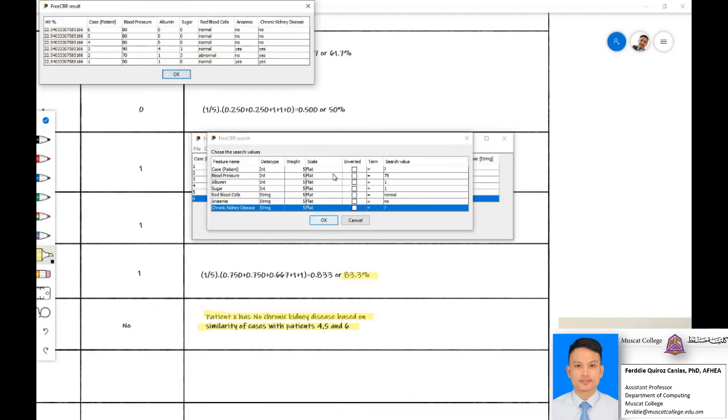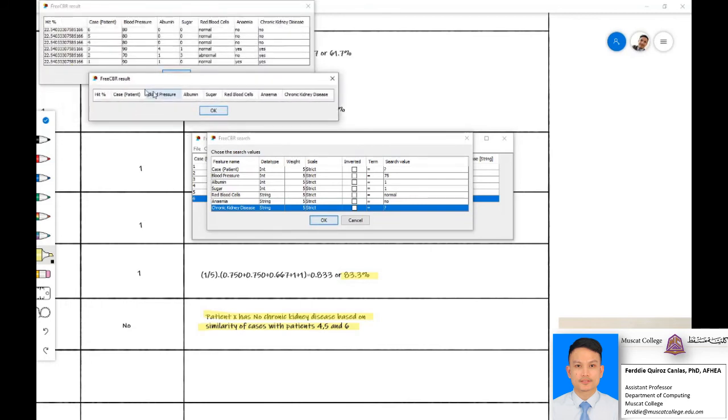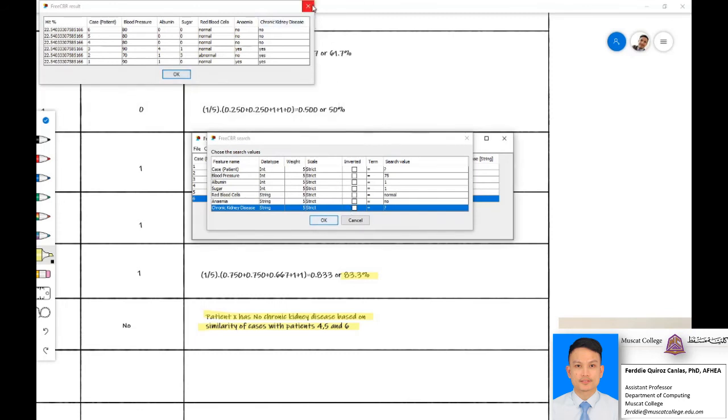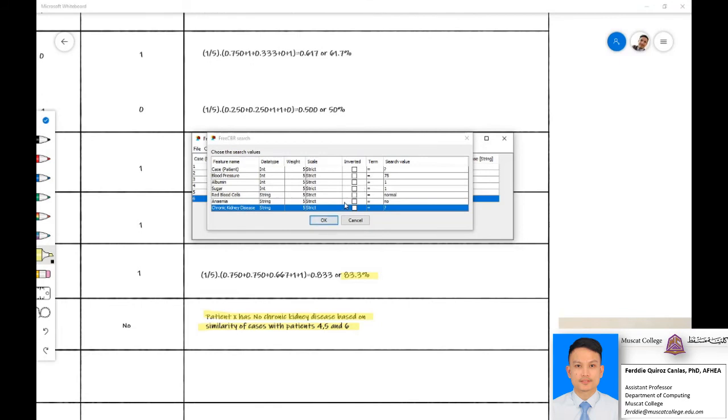How about the other one, which is strict? Let's see what happens if the scale is strict. When you use strict, no result will be returned to you because there is no case which is exactly 100% the same as case X, right? So that's why we cannot use these two scales, strict and flat. In this case we have two options, which are fuzzy linear and fuzzy logarithmic.